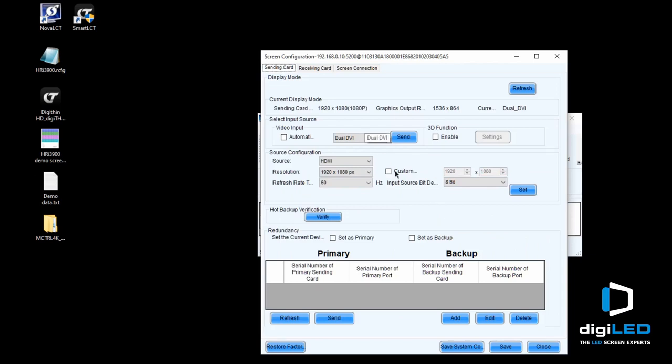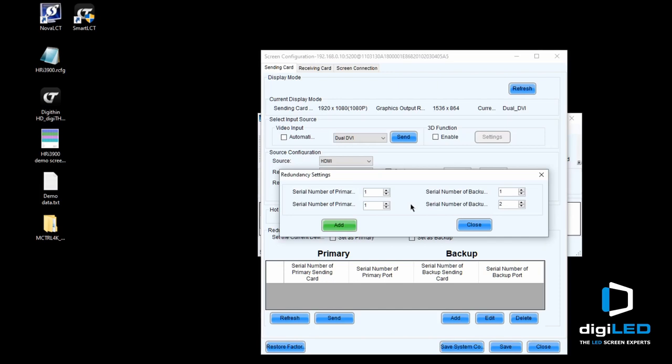So in the sending card tab, we're going to have a look down at the bottom of this window, and the first thing we're going to do is add. So we know we've got a 5x5 with five outputs. And we're going to set up our redundancy on the same processor as our primaries. So on the left here, you have the primary outputs of your processor. This top one here, that is your processor. The bottom is your output.